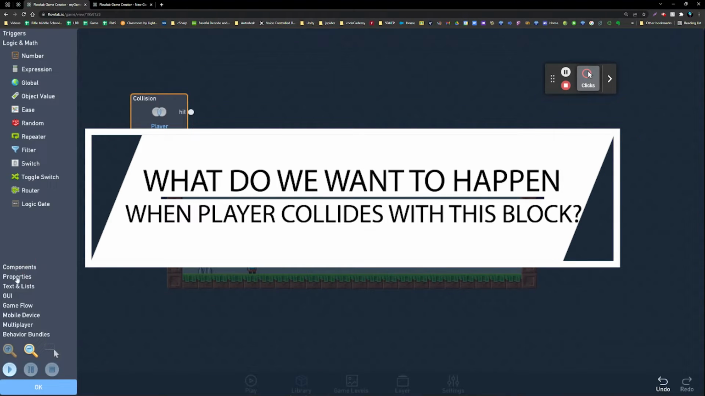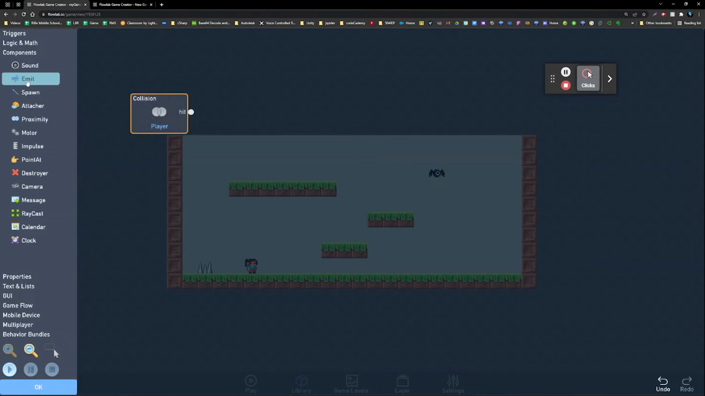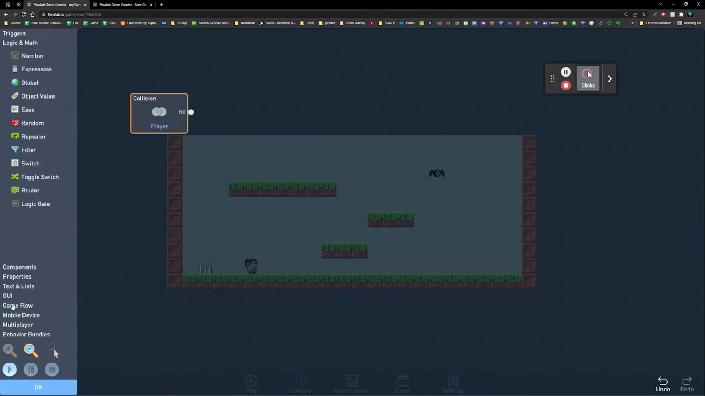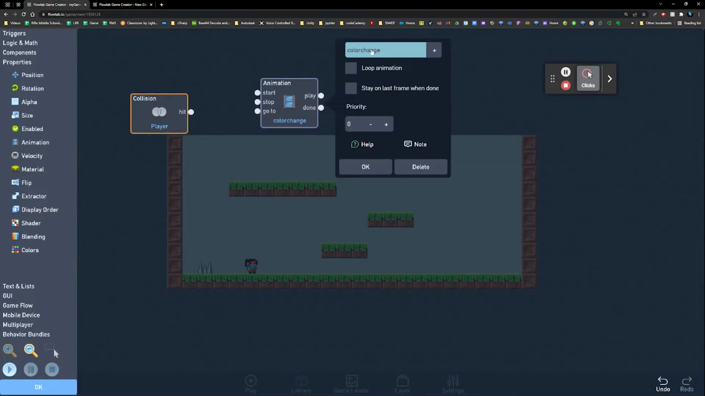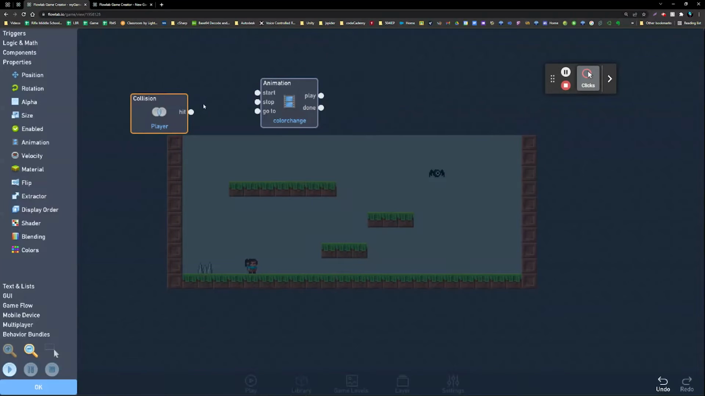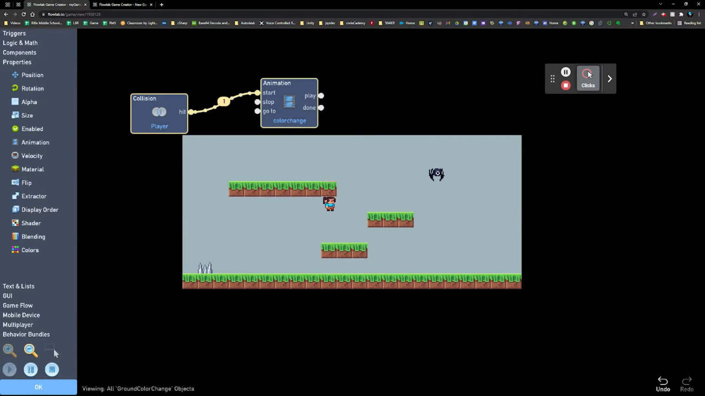That's right. Yes, you said it perfectly. We want the animation to happen when it comes in contact with the player. There we go. I'm going to have it stay on the last frame when done. Hit OK. And I want this to happen when the player collides with this block. Let's see if it works.